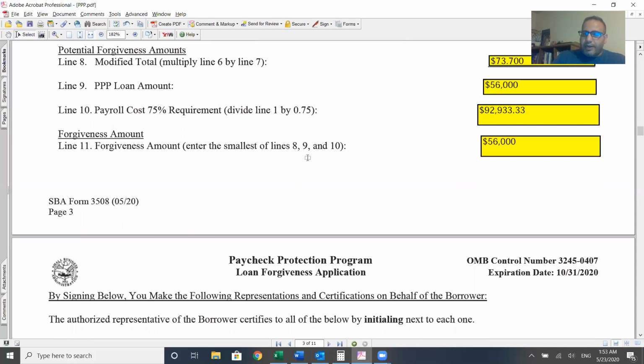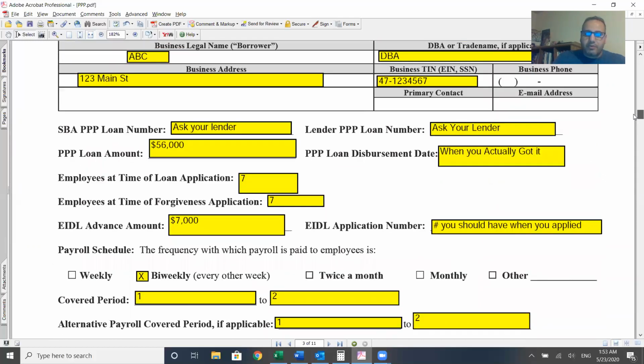Enter the smaller of line 8, 9, or 10. I have number 9, 56,000. This is the amount forgiven, and this is the amount I got right here. All right, equation solved. So we're good to go. This is how we fill out the application.